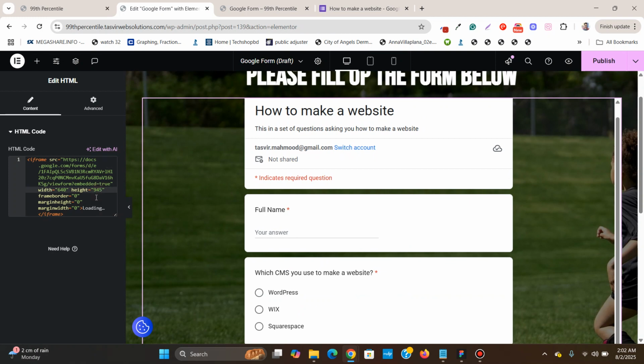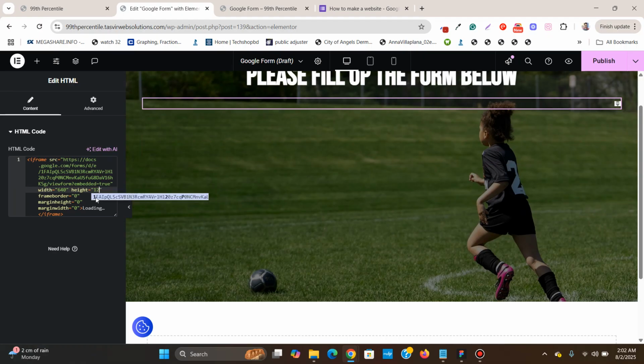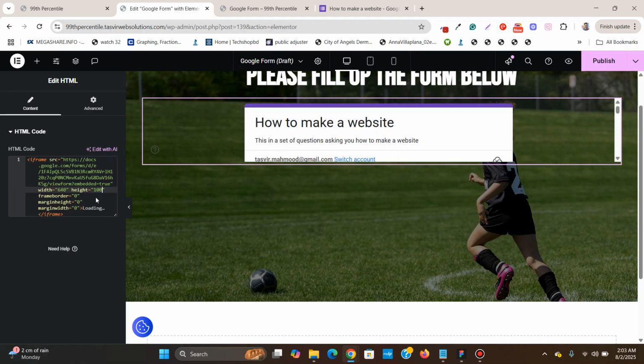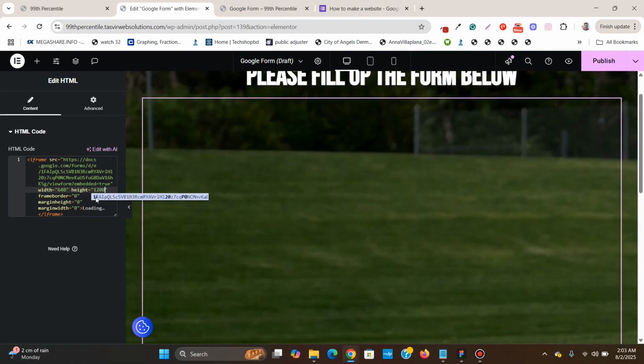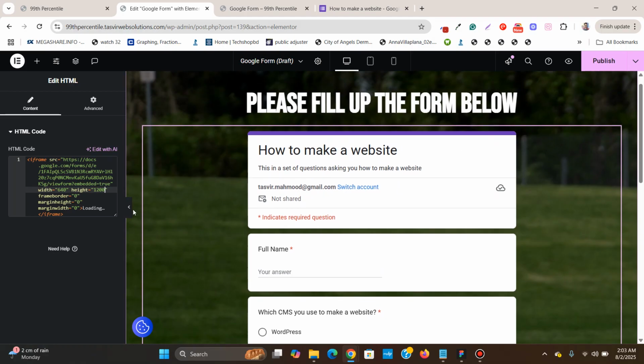Some forms are a bit big. I'll make it 1200, or maybe I make it 100%. No, it doesn't work. All you need to do is make it 1200 pixels. Just say 1200. And you see now the horizontal scroll bar disappeared.